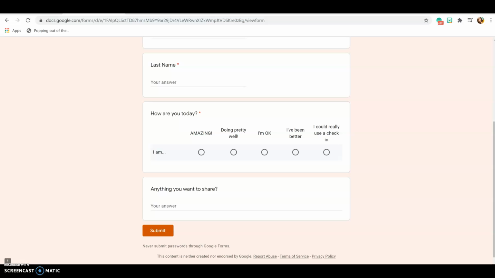And then it asks them, how are you today? And they can tell me, I'm feeling amazing, doing pretty well, I'm okay, I'm feeling better. Or if they're not feeling good, they can actually tell me, okay, today I'm not feeling good, I'm sad about my pet or something like that. And I will be able to give them some feedback and a response. And if I need to, I can make a Zoom meeting to talk to that child and see if I can help them feel better also.